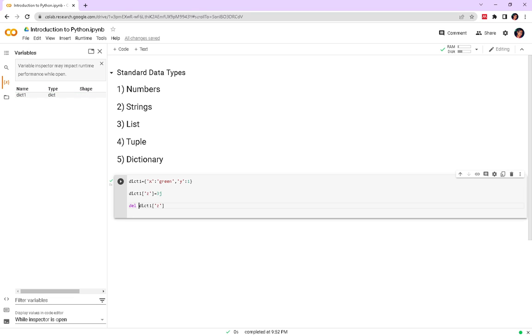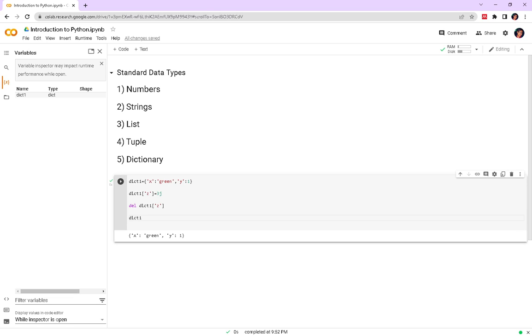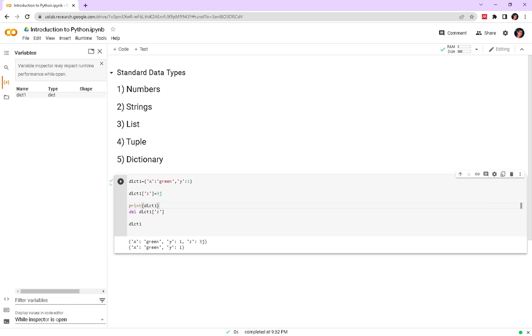Now we can delete an entry in a dictionary using the del command. Then you only have the x and y again. You can do this to compare the two, right? Okay, that's for the tuples and the dictionary.